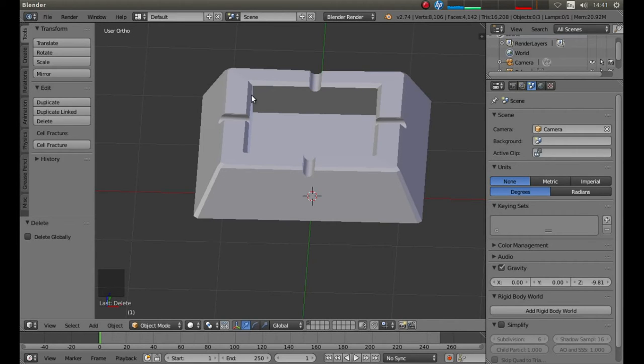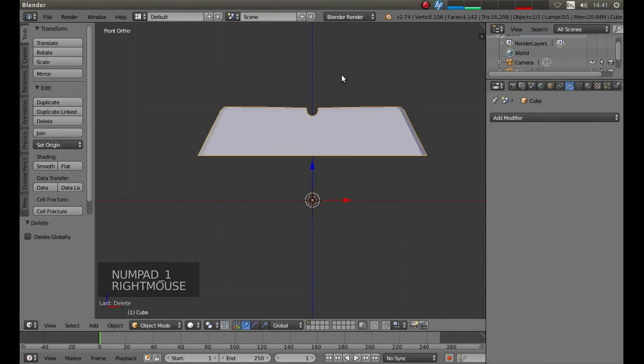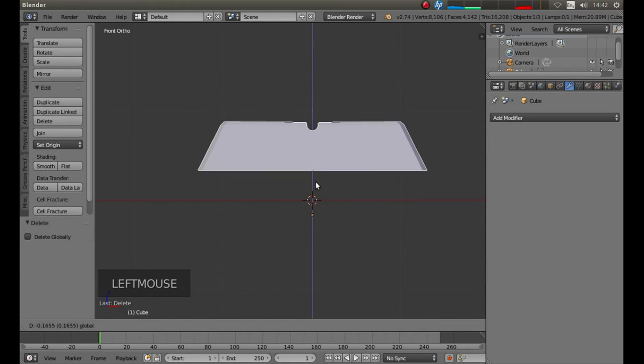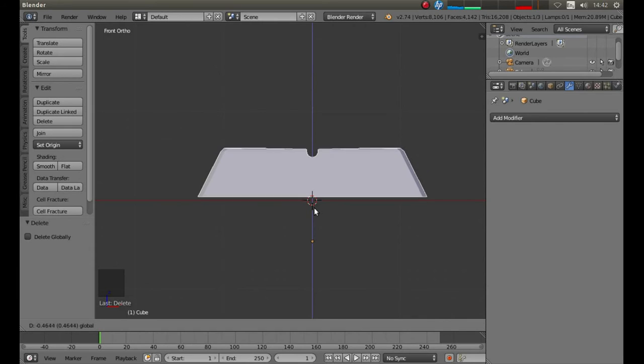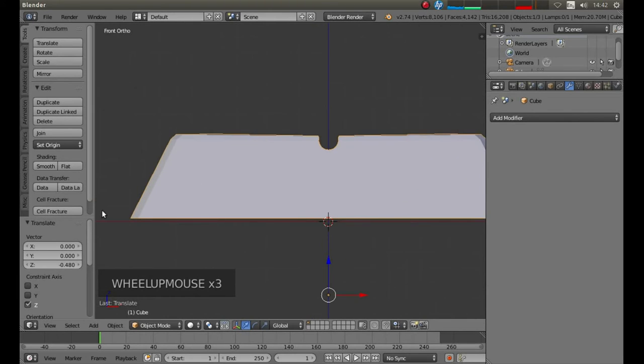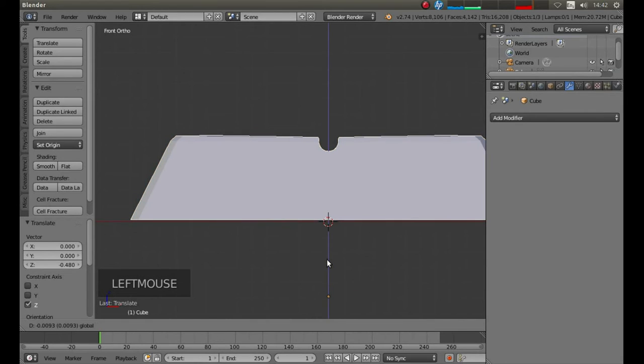Anyway, once you've created your ashtray, press 1 on your numbers pad and right click on your ashtray. You'll find that the XYZ centers are still in the same position as they would be when this was a full cube size. You can put this in the middle if you want. I don't see the point in bothering at this point, so again with your pointer over the blue arrow, hold down your left mouse button and just drag this ashtray down so it's just above the red axis line, this red line that goes from left to right of the screen. Okay.